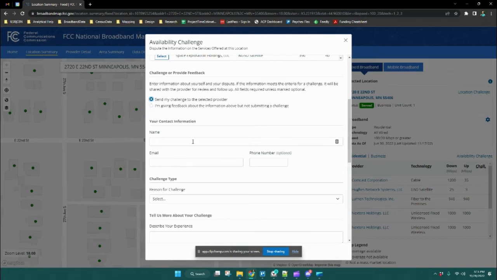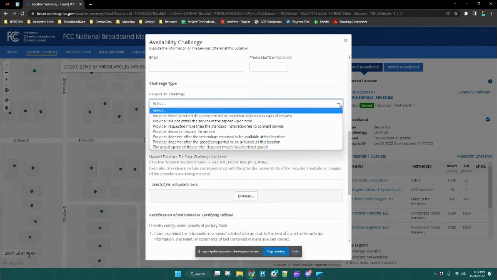And so if we select the first option, again, you fill in your name and email, and then here you're going to select your reason for a challenge. So with availability challenges, these are based on only what a provider is displaying in this map at your location. And so if you have put in a request for service from this provider, in this case, Comcast, and Comcast fails to provide or fails to schedule a service installation within 10 business days of us requesting it, then that is a reason to file a challenge. If they do not install the service at an agreed upon time, that's a reason for a challenge.